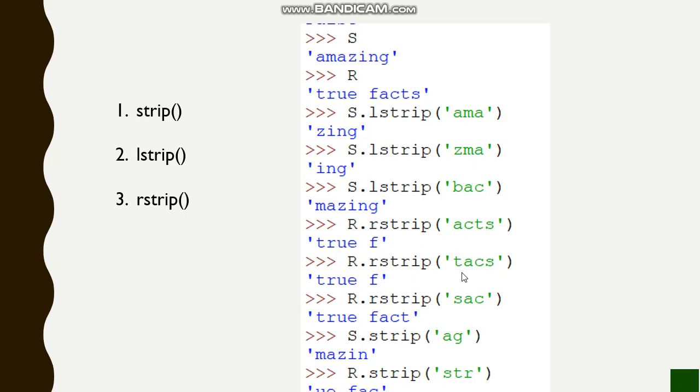Now we change the order. We give it as T, A, C, S. Same thing only, but the order is changed. So you get the same answer, "true f".